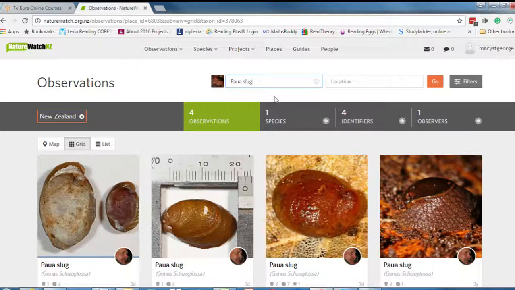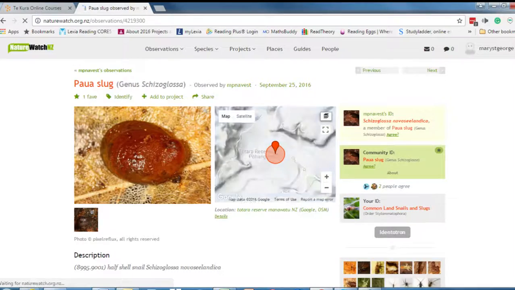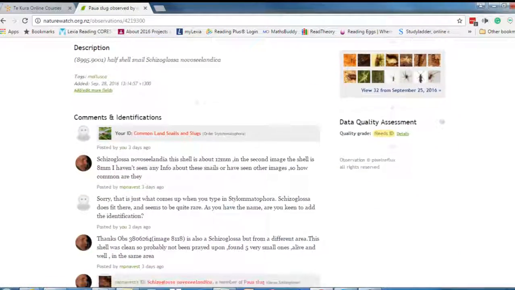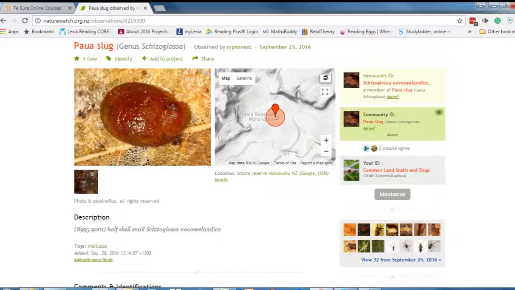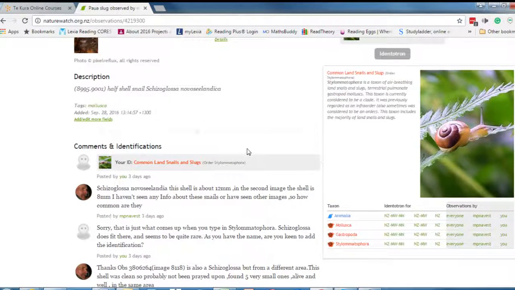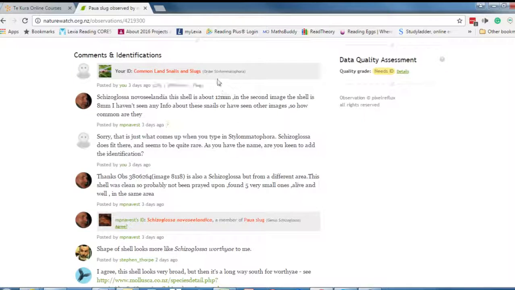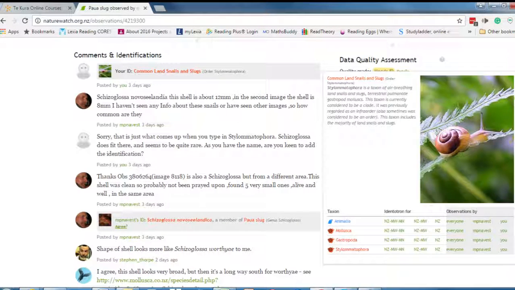Now this is a creature I didn't even know about before I joined this website, but what's great here is that we've got an example that is being discussed quite a lot. I looked at that and I thought it's a slug or a snail, so I put this identification here, which is the main group that includes New Zealand slugs and snails. It says common. If you weren't sure, it's not common. It's quite rare, but that's just what comes in when you type in Stylometaphora.